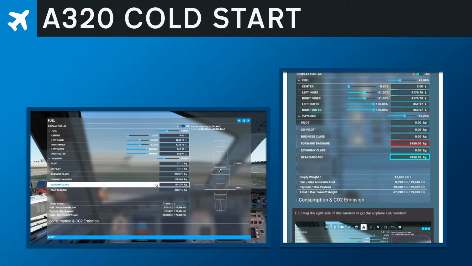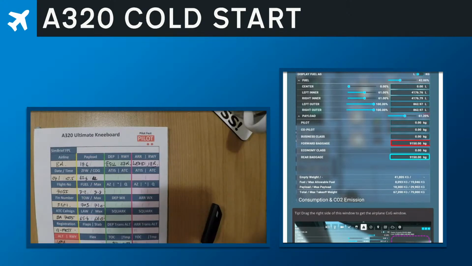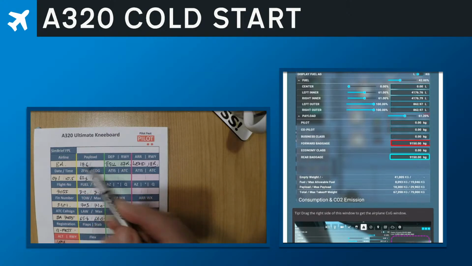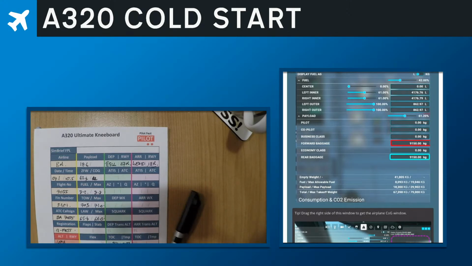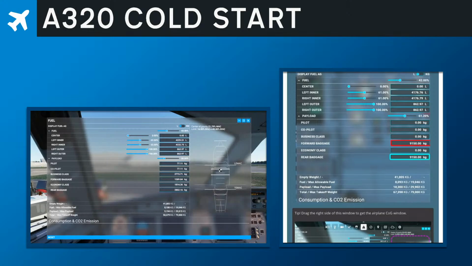Now we can go back to our sheet that we had, which was here. So we know that the payload is 18.6 and the fuel is 8.2. So let's work on this. Let's have a look at this. Let's go back to the screen. There we are. Right, so the payload is 18.6. Now I'll show you what I do with this.